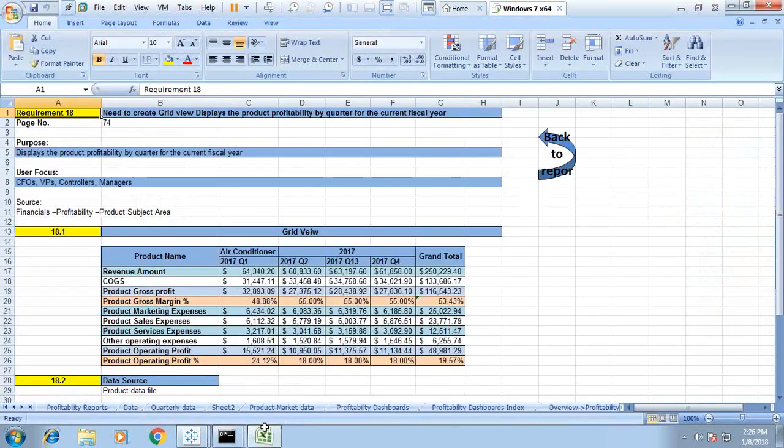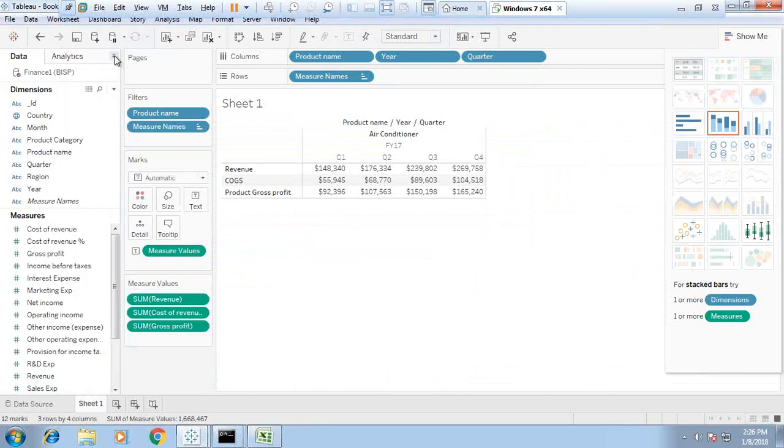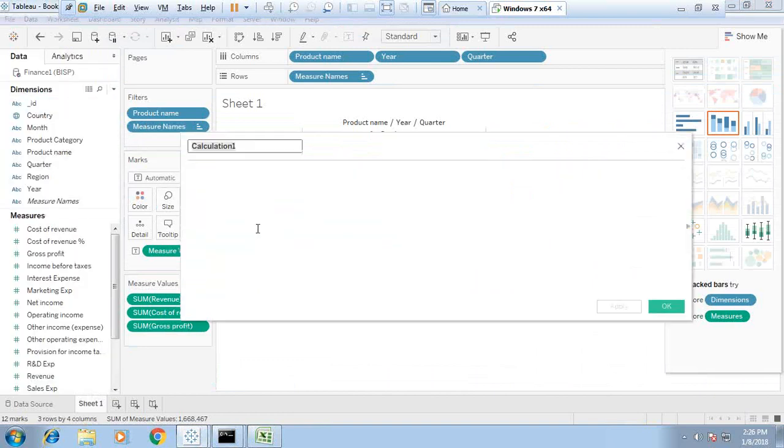Now the fourth parameter we have is the product gross margin, and the product gross margin calculation is the gross profit divided by sales revenue. We already have gross profit and the revenue amount, so we'll create a calculated field. I create a calculated field and call it product gross margin percent. The calculation is sum of gross profit divided by sum of revenue.